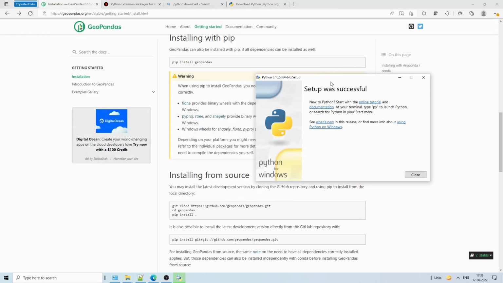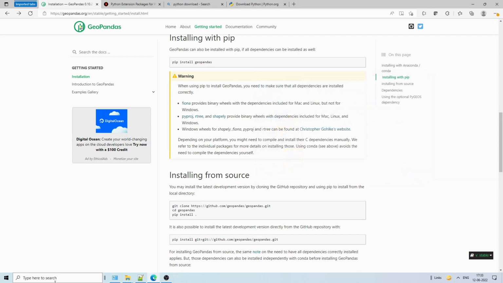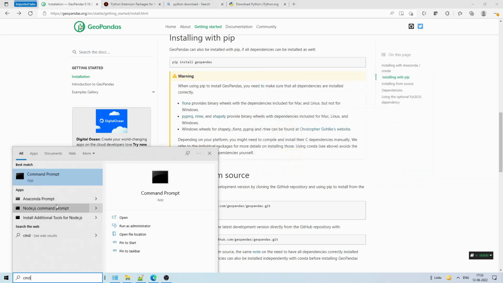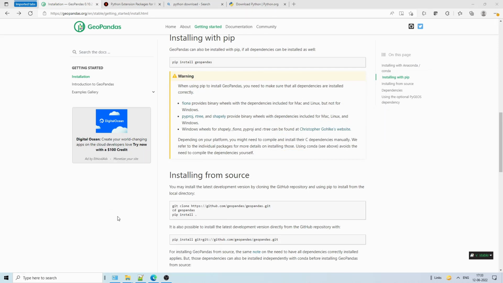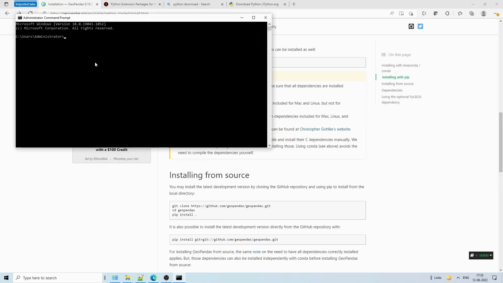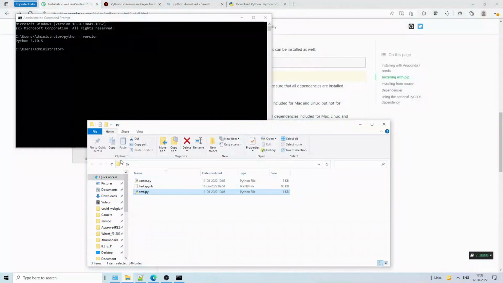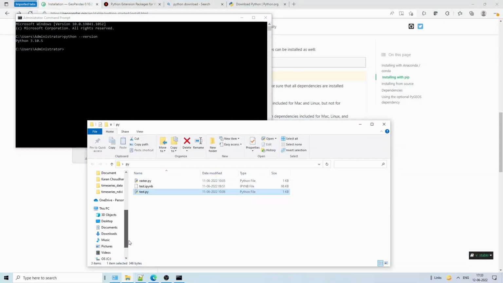Now as you can see, our setup is successful. Now we'll check the version. Just go to the command prompt and type python version. As you can see, now it shows Python 10.5. So we are able to install, and if we go to the folder also, we'll be able to find the Python.